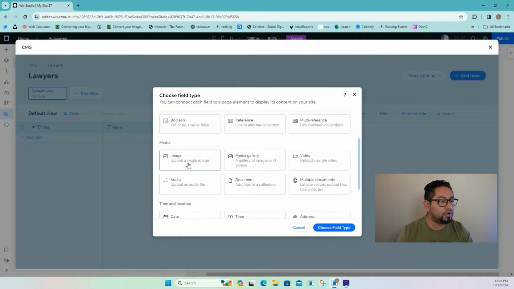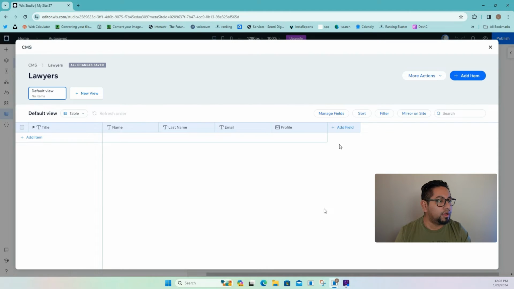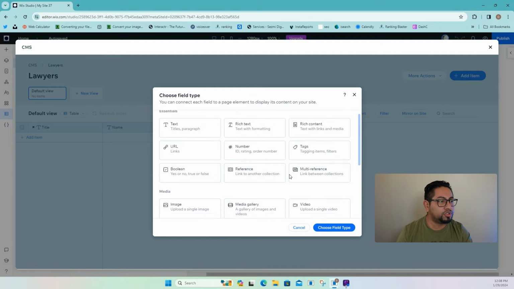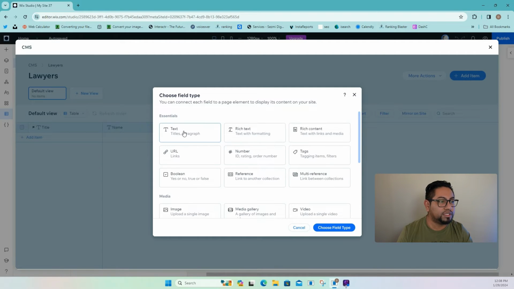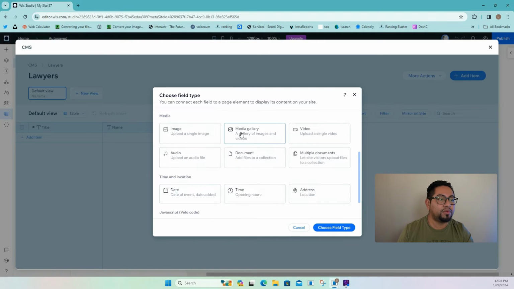So we can scroll down here and do image. We can name it profile, and actually phone number. So before I continue, I just want to mention that all of these essential types, each type is also going to be able to be connected to a specific type of element. So if, let's say, you want to add a gallery, you will have to use the gallery. You cannot use the image because you want to add multiple items.